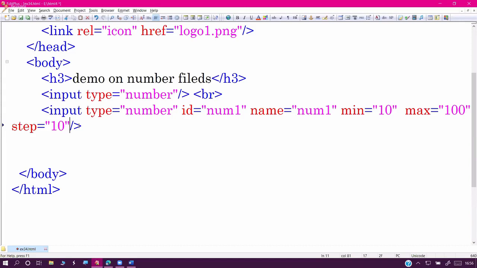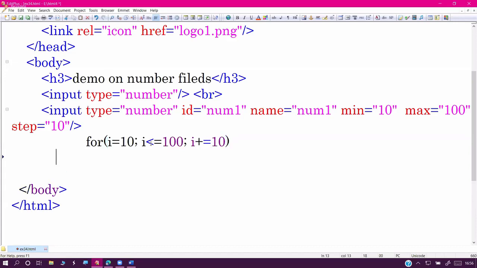If anybody has knowledge of loops in any programming language, I'll write the two loops to see this one. For I equals 10, I less than or equals 100, and I plus equals 10. That's the first loop. Next is the second loop: for I equals 100, I greater than or equals 10, and I minus equals 10.